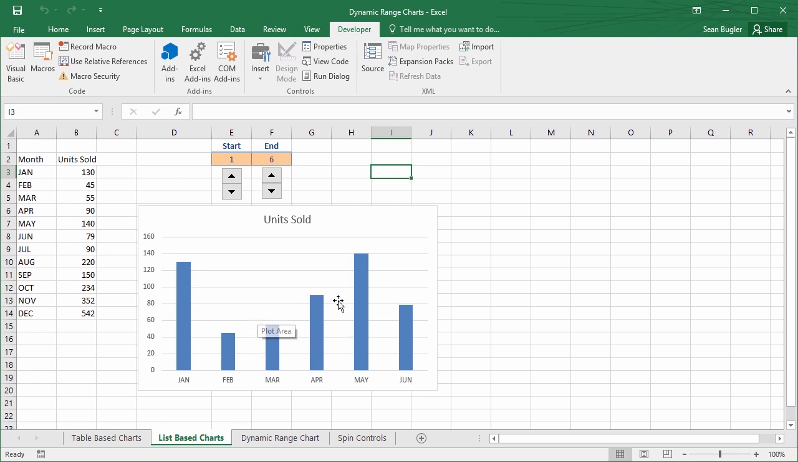Go ahead and take this opportunity to pause the video and engage your spin controls. Connect them to your Start and End fields. And then try out the buttons. Make sure everything works. We'll see you after the break.